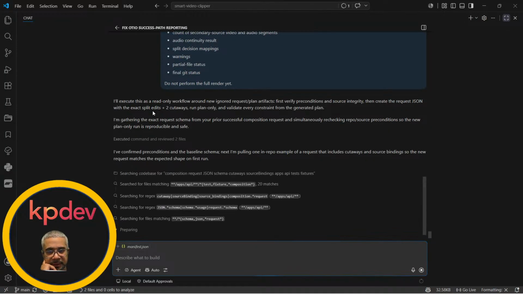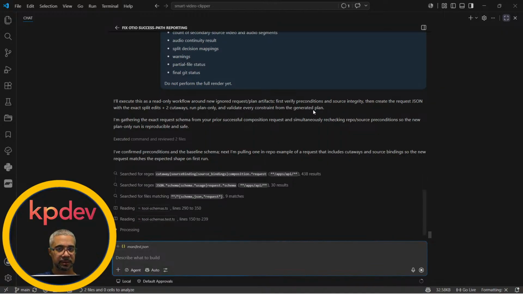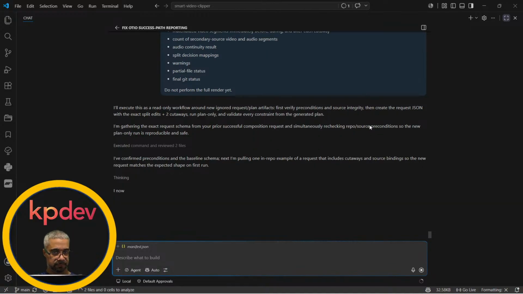I'll execute this as a read-only workflow and you ignore the request plan artifact. First verify preconditions and source integrity, then create the request JSON with the exact split edits and 2 cutaways, run plan only, and validate every constraint from the generated plan. He's gathering the exact request schema from your prior successful composition request and simultaneously rechecking.